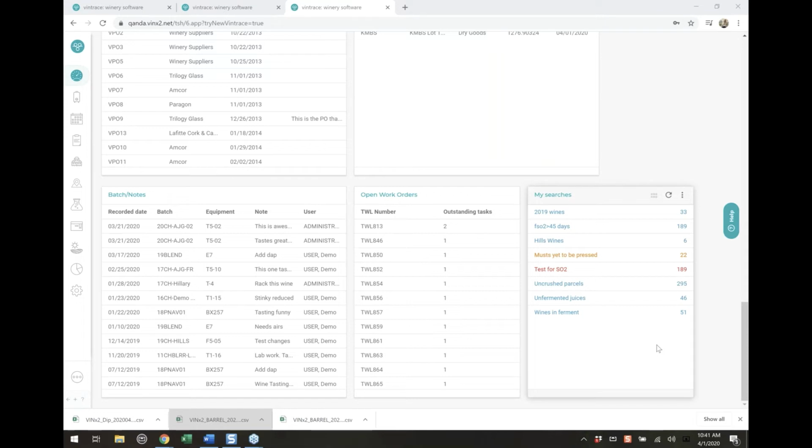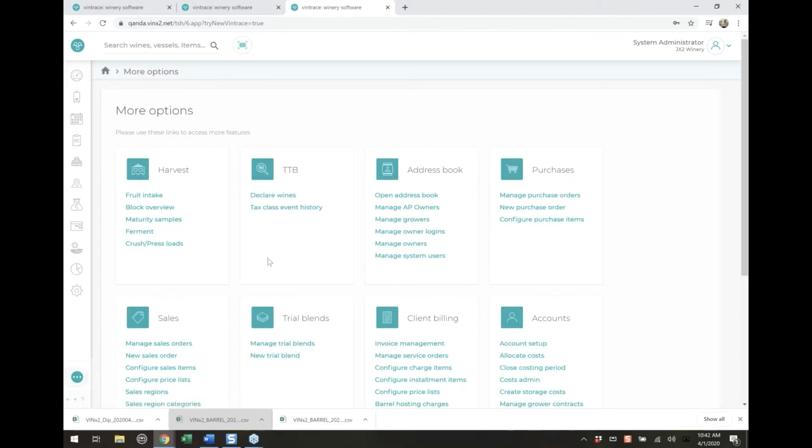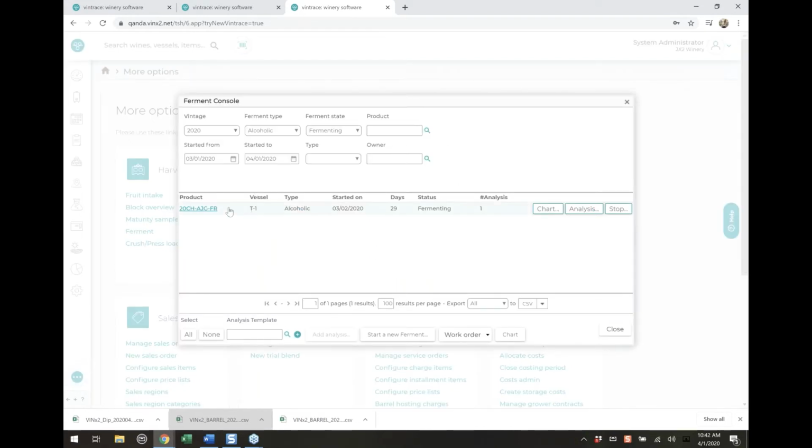So you have two options. You can either, on your next sulfuring, make sure it causes a treatment to stop fermentation, or if you just did that this week and you want to stop all of these, you can go in through the more options. We have a ferment, we have a harvest kind of list, and under ferments, this is where you can see all of your active ferments.